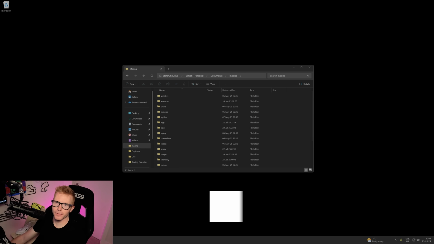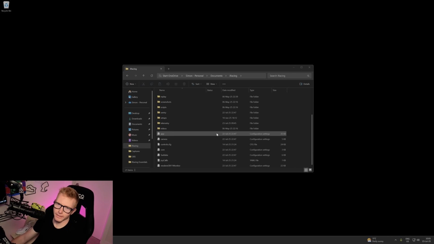So to find these configuration files, head over to your iRacing documents folder. Scroll down to the bottom and then you'll see a number of these files listed. So we've got the app.ini file, camera, controls.cfg, core, fuel data, joyCalib, and the renderer DX11 monitor file. Now, if you're running in VR, the renderer DX11 file will be called something slightly different, but otherwise, all of these configuration files should appear for all of us in the sim.